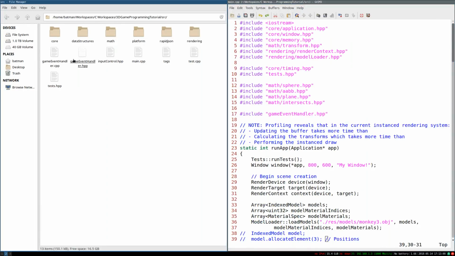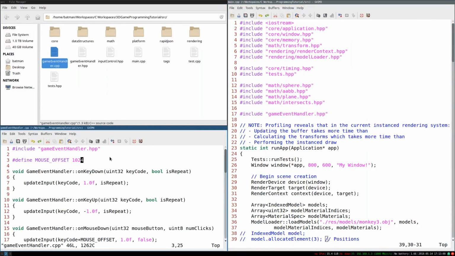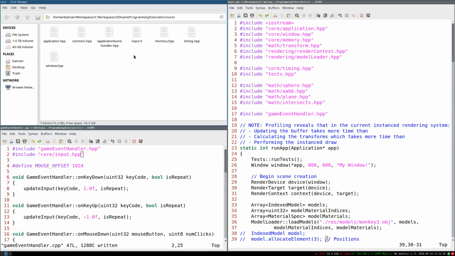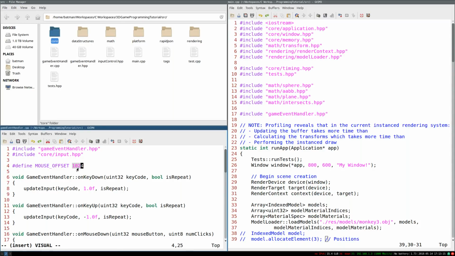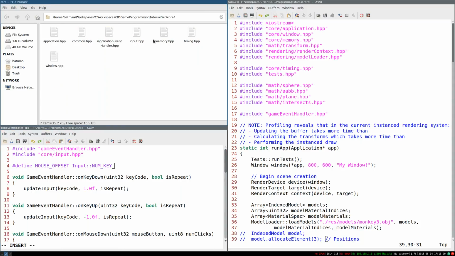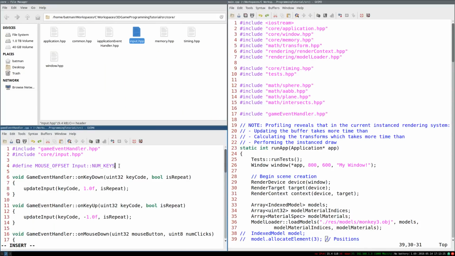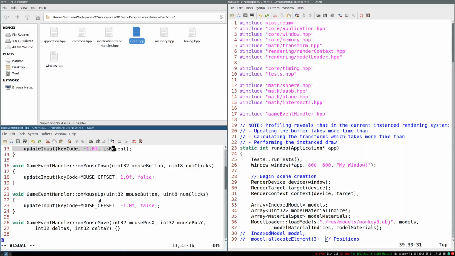So before I do that, in GameEventHandler.cpp, I can include core/input.hpp. Actually, I should rename it to hpp because that's my convention for this project. And I can set mouse offset to input::num key codes, which I believe is what I called it. I'm going to double check just to be sure. If I scroll down, num keys. See, good thing I checked. So yeah, this way, they'll never overlap. It'll always be the mouse offset, the mouse button, which actually I've named it key code, not mouse button.